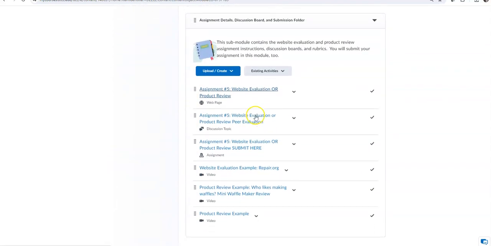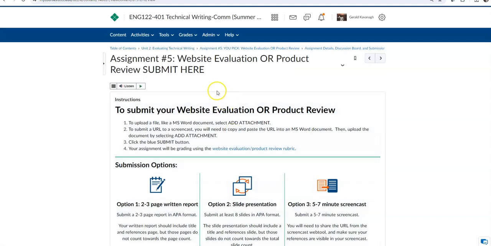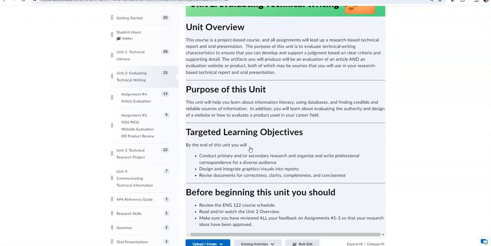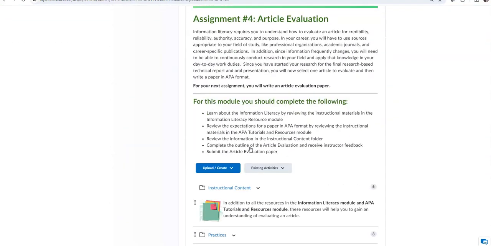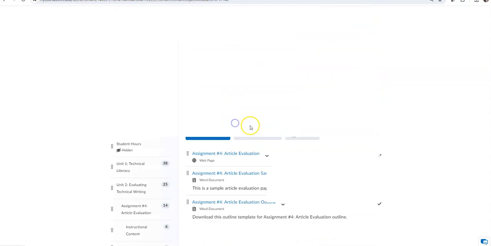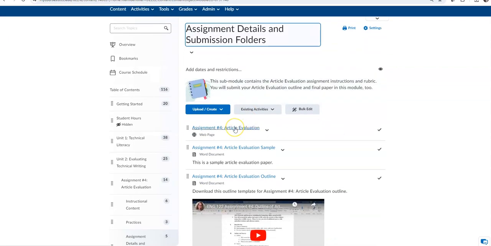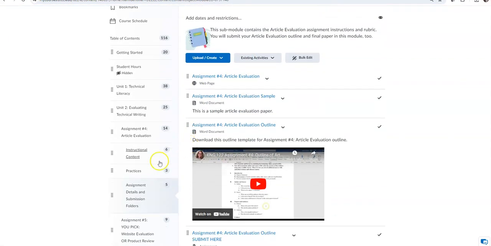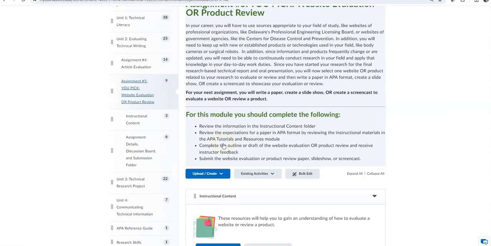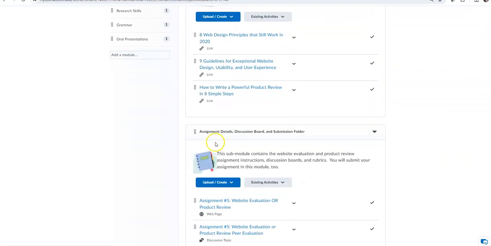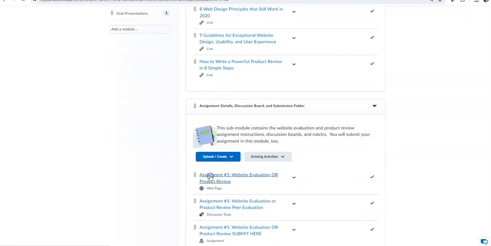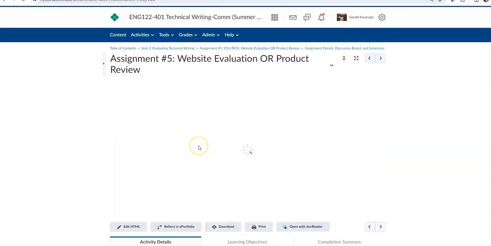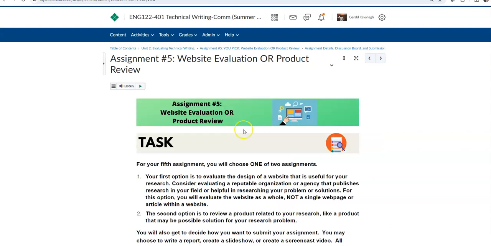Let's see where the assignment is. Oh, that's what I just had. I'm trying to find where they actually tell you what you have to put into the evaluations. That's the article evaluation. Details are a little confusing for me as well sometimes. I didn't design these.